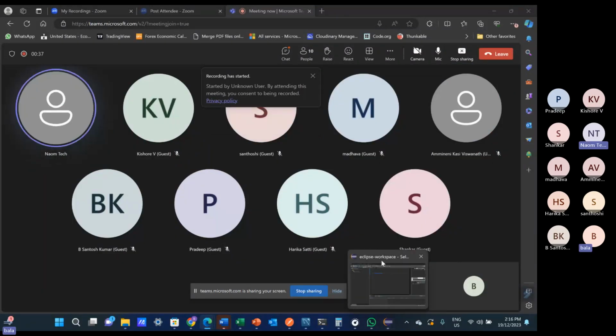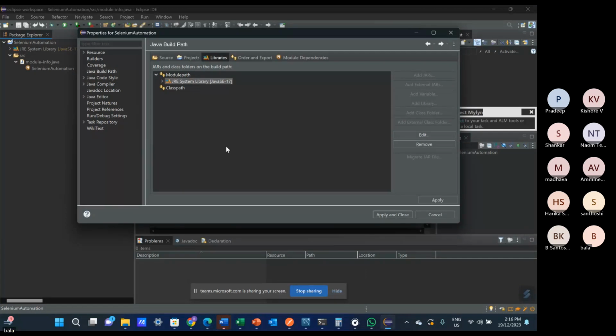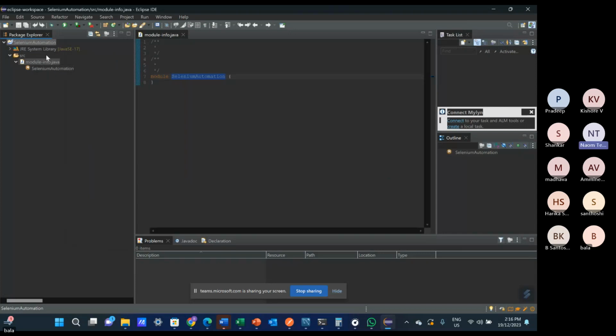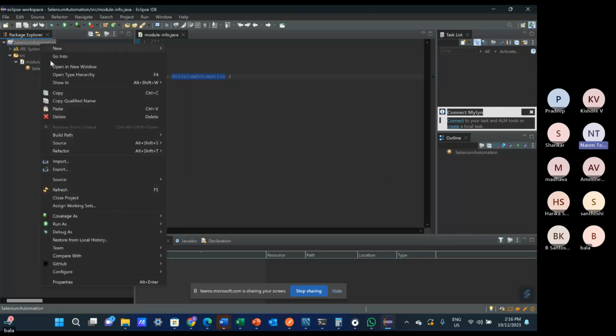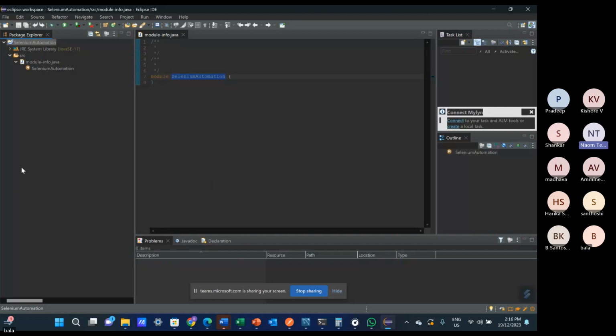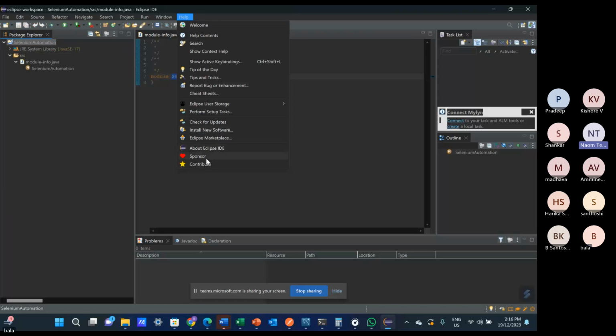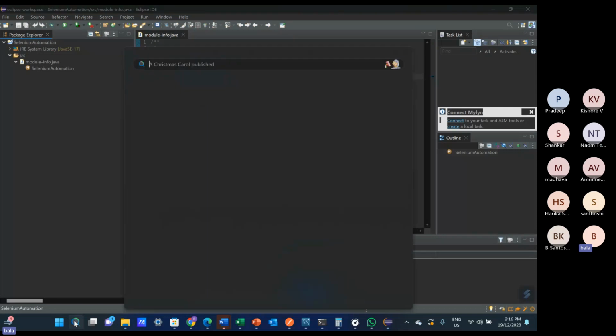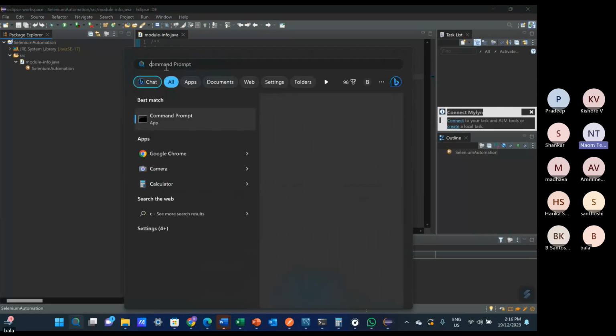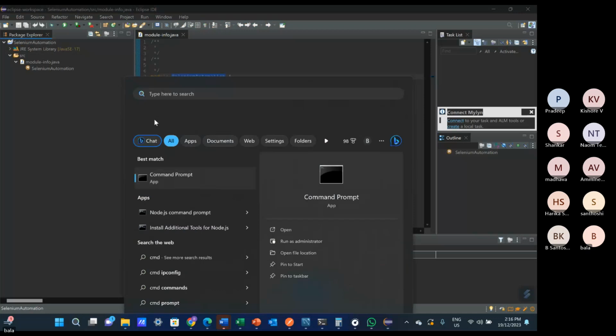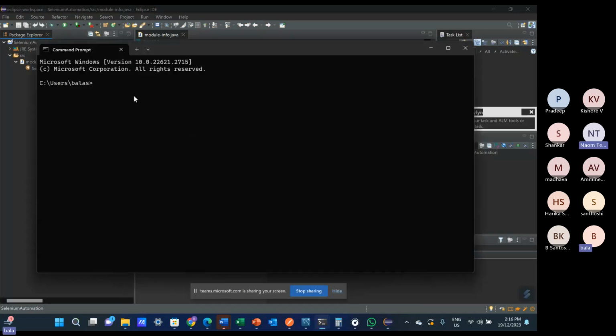Yes, Bala. Now you can open your Eclipse. Click on libraries. Close this, go to your Selenium project. Right click. Can you just check which Java version is installed in your machine, Bala? I'll help you set up your project if not.